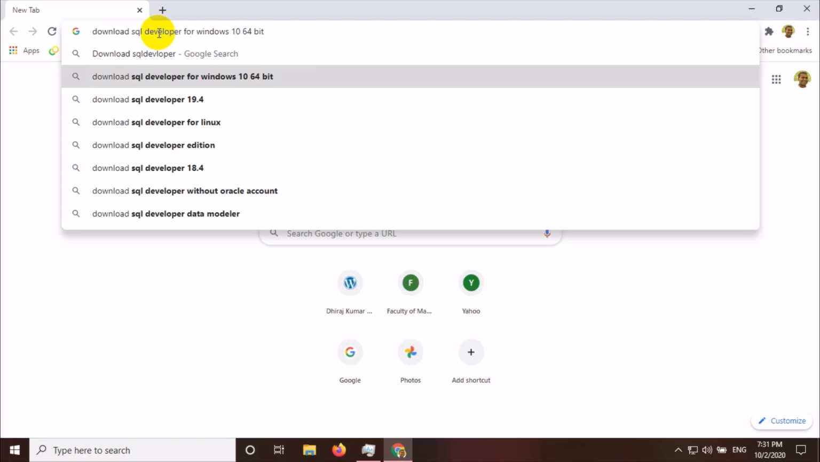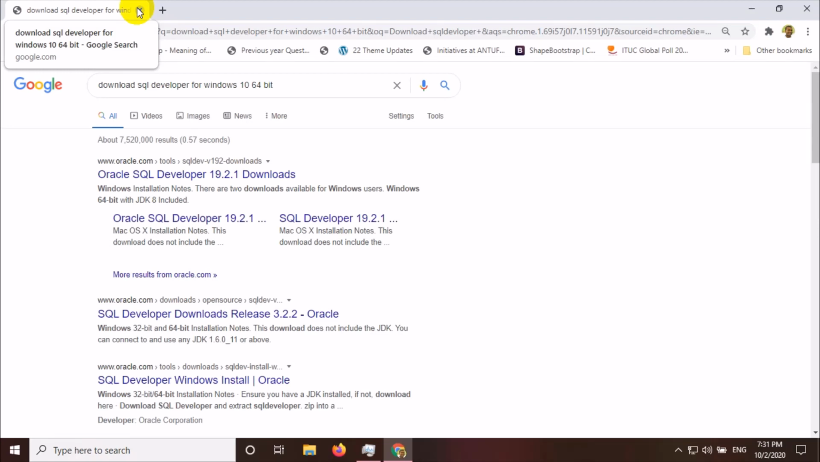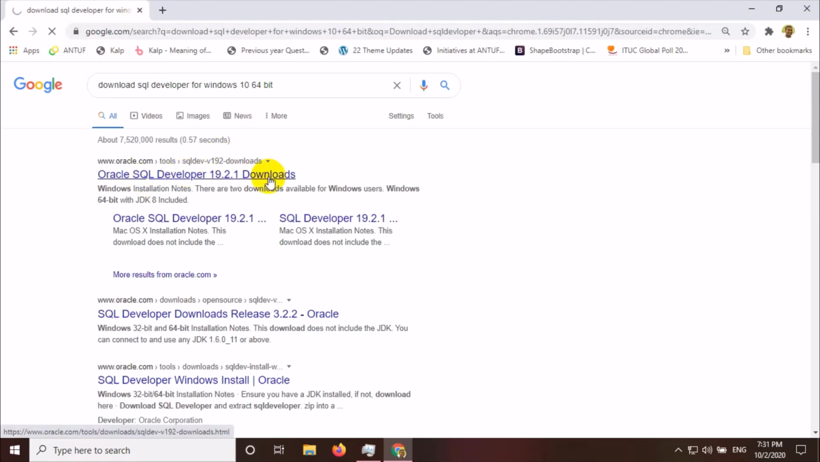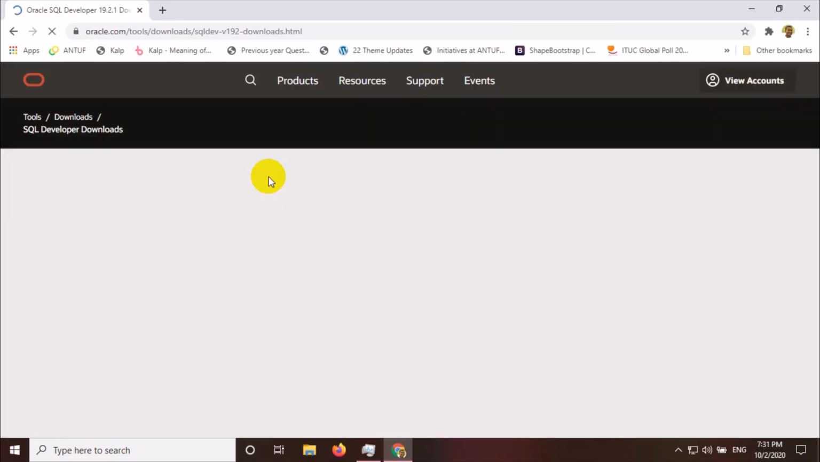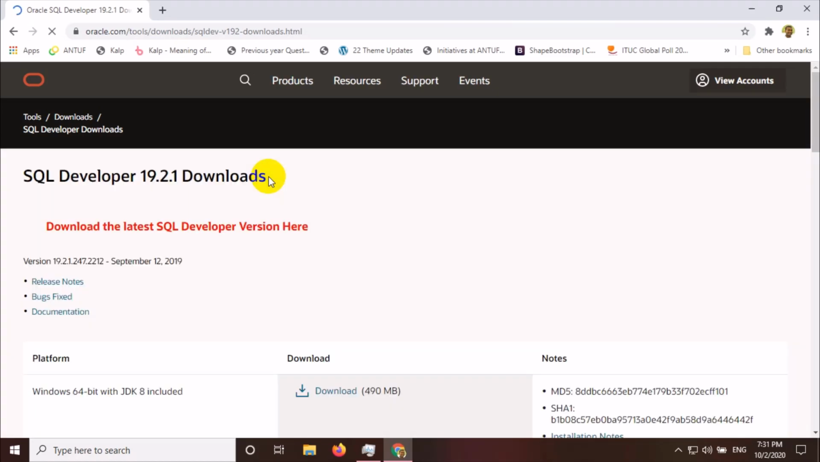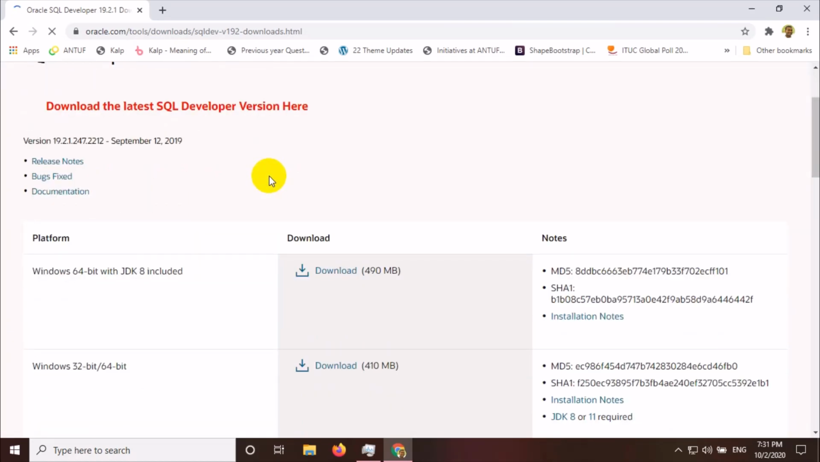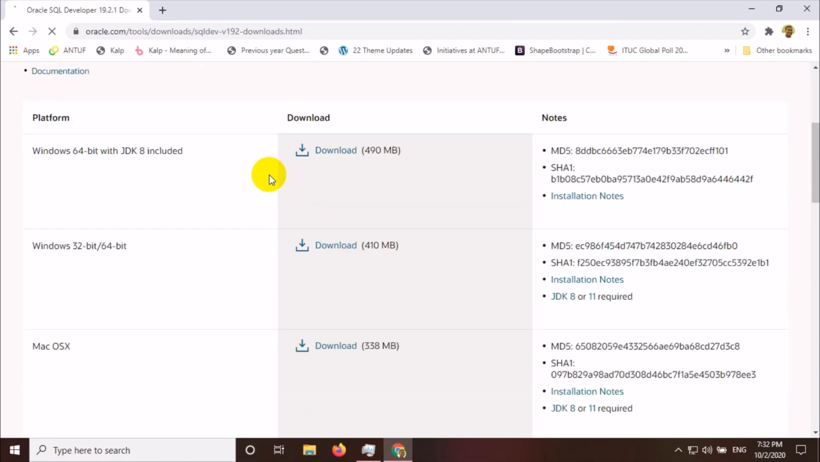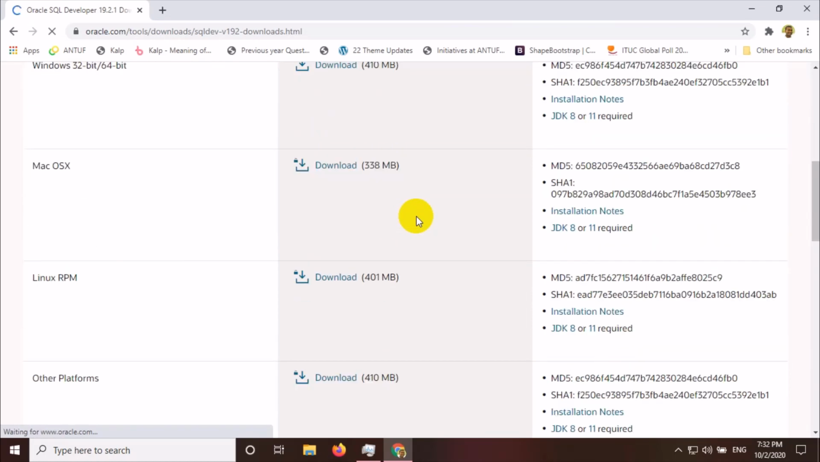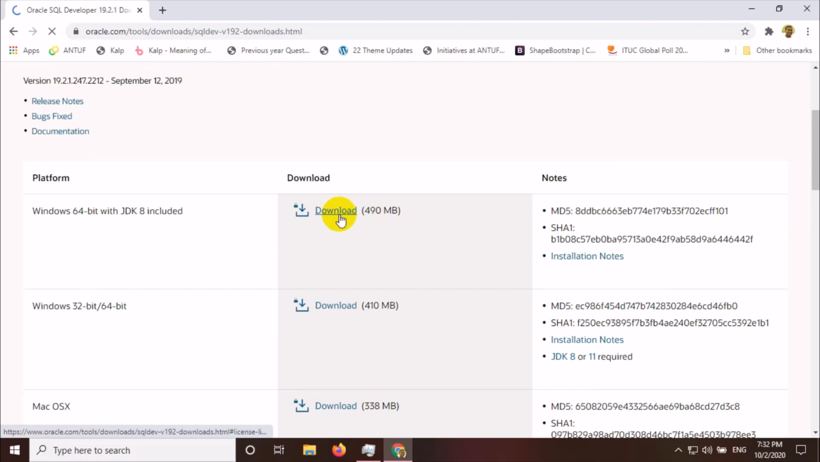Okay, so download SQL Developer for Windows 10 64-bit. I highly recommend you use the one with JDK 8 included, so that you won't have any issues of JDK. It's for 64-bit, so I confirm here.